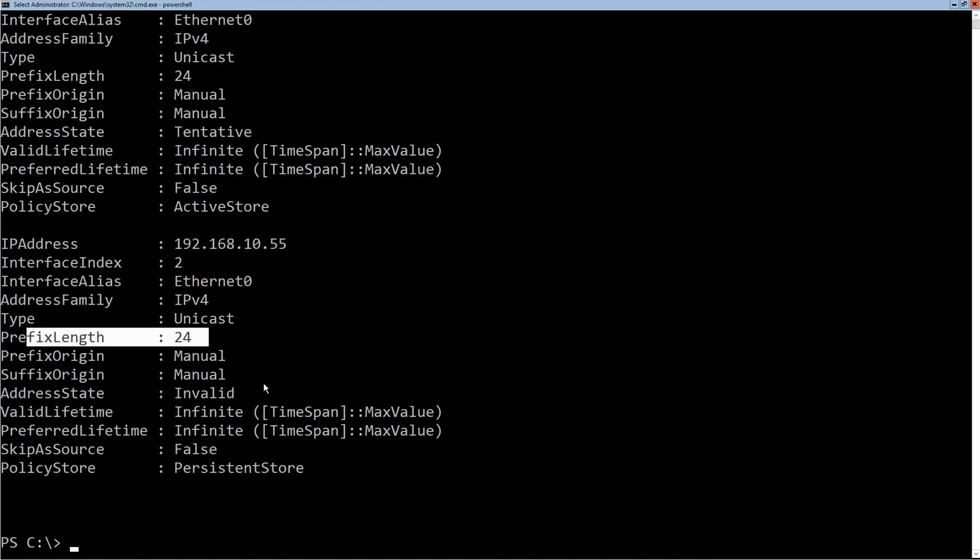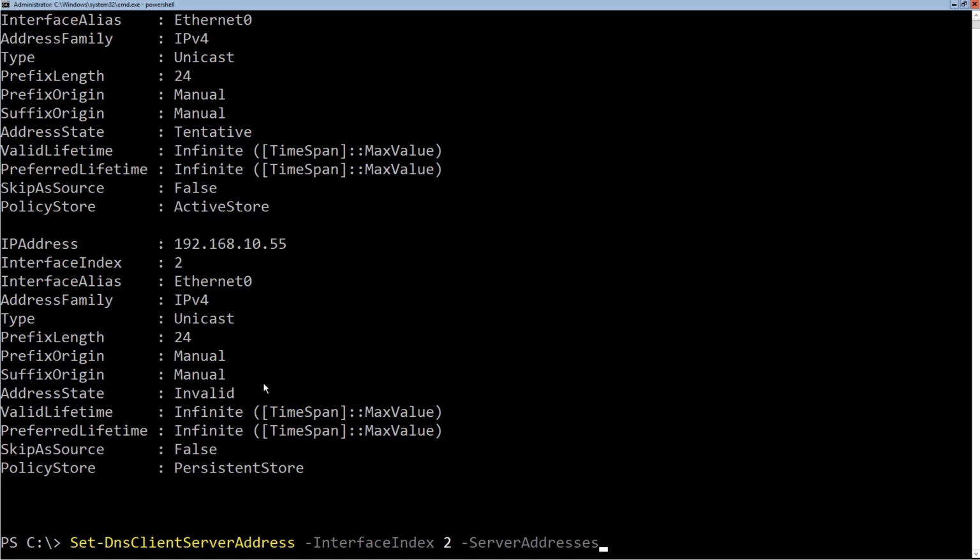Next thing I need to do is set the DNS address as part of the IP configuration. So the command for that, Set-DnsClientServerAddress. There we go. Again, specify the interface index is number 2, and then the server addresses for the DNS servers 192.168.10.10.